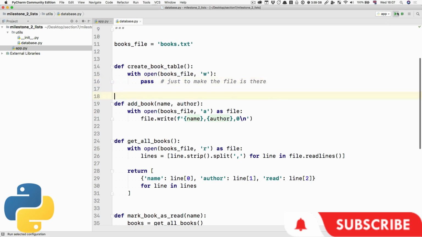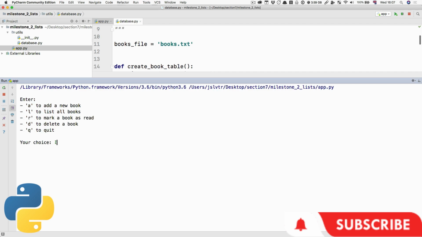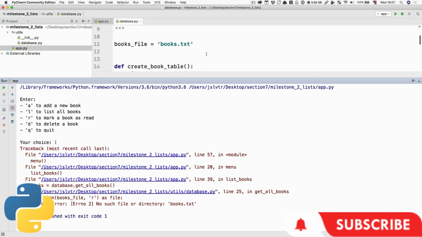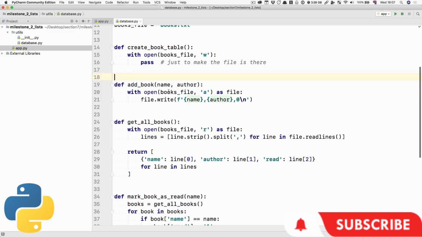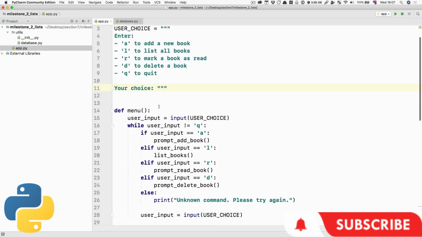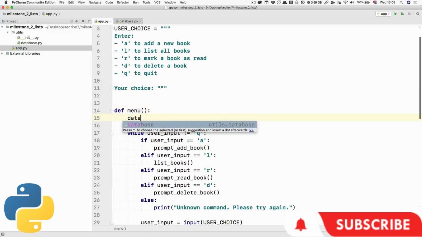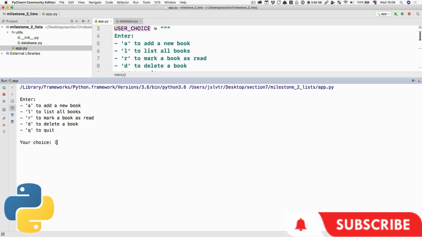Okay, now we can rerun the app, list our books. Oh, of course, my bad. We created the method here, the function in the interface, but we didn't actually call it. So at the top of the menu, before we ask the user for their input, just type database.create_book_table, and that'll be all you need to do. Now we can list books, and we don't get anything back.